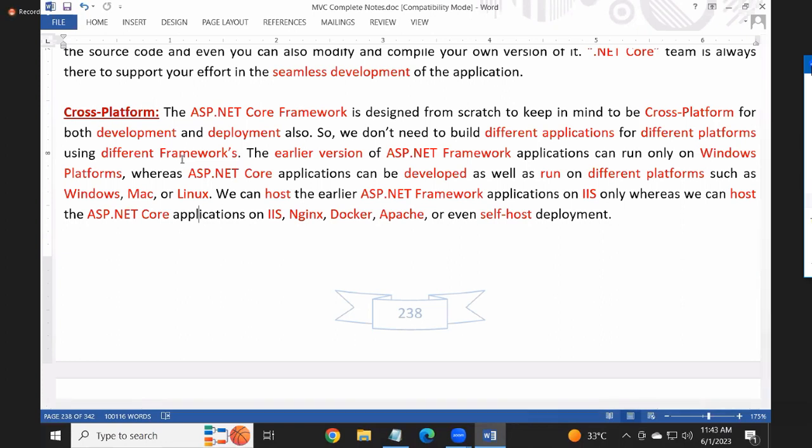I said one slogan earlier, if you remember: write once, run anywhere. Write once, run anywhere is the ideology behind it. In the earlier version of the ASP.NET framework, applications can run only on the Windows platform, whereas ASP.NET Core applications can be developed as well as run on different platforms such as Windows, Mac, or Linux.